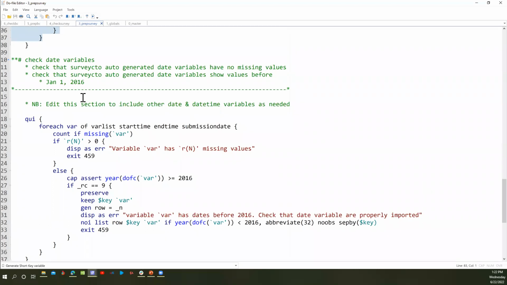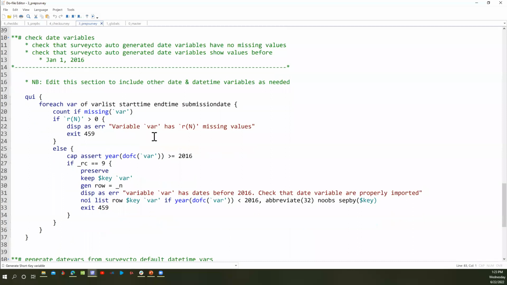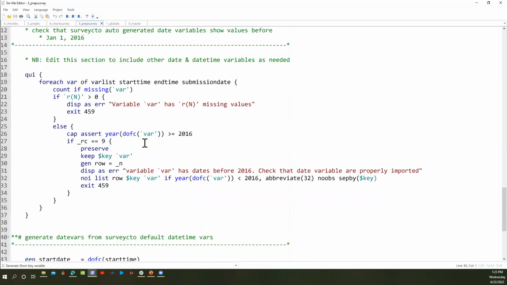Ideally, it would be good to set something up in your SurveyCTO instrument to check for this and prevent it. But if you don't, you can also have this line there to basically tell you when you have dates that are before your date of data collection. So for instance, in this case, we specified January 1st, 2016, but you could make it January 1st, 2020 or something, so that if it's reset, you will immediately know that the enumerator's tablet got reset.